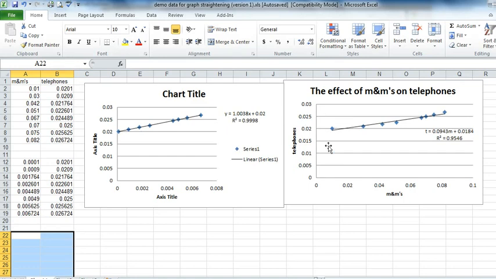I know it's not an inverse, because that would look like this. I know it's not an inverse square relationship, because that would also be going down. So a square relationship is the best. Now remember, to get these values over here, I squared them. In fact, you can see that in the formula bar.